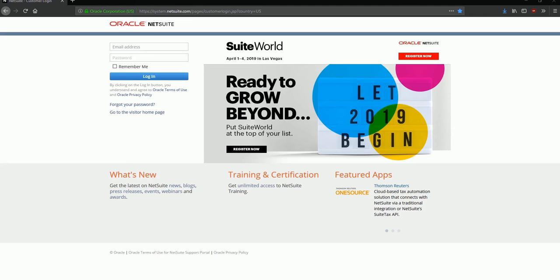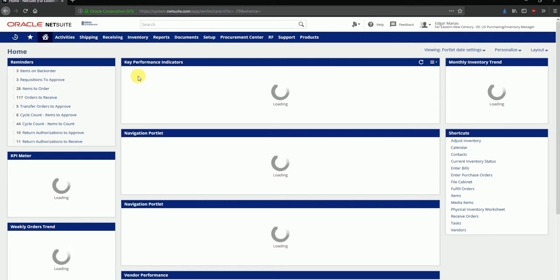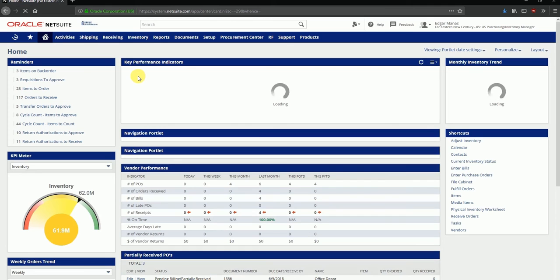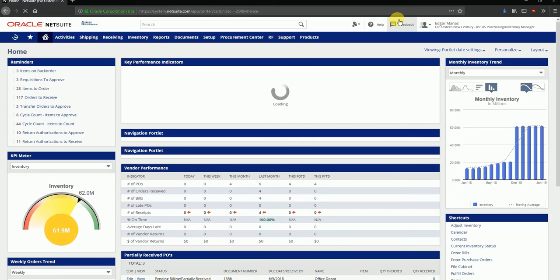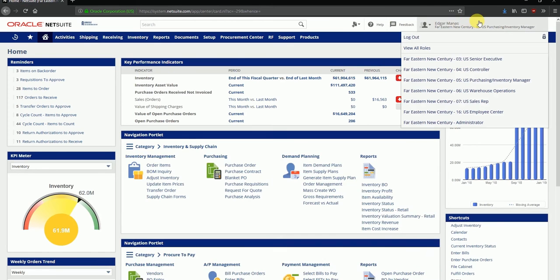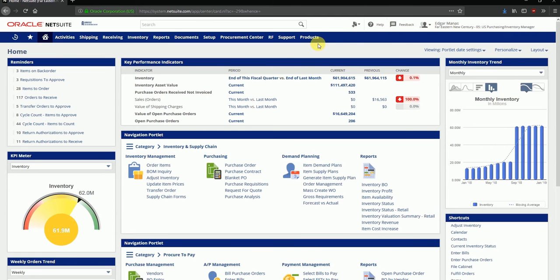We'll be logging into NetSuite by using a web browser and by navigating to www.netsuite.com URL. And that'll bring us to this login screen. Over here I'll be using my credentials to log in. My username and password have been entered here. And that brings us to the NetSuite dashboard. As you can see, I've logged in to the purchasing and inventory manager's role for this video. And this role has been given access to all the procurement to pay as well as inventory related functionality.